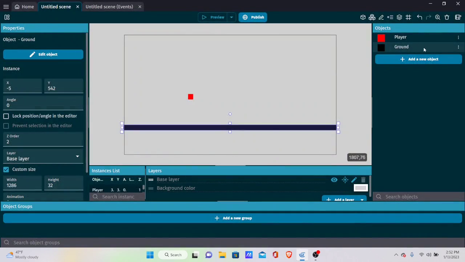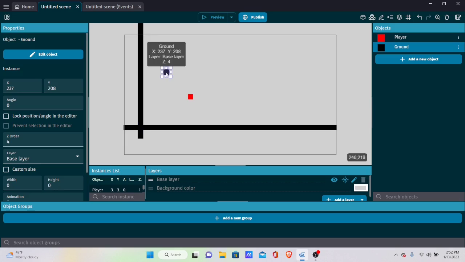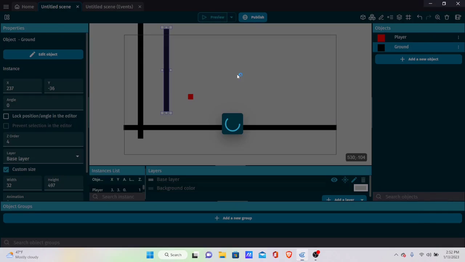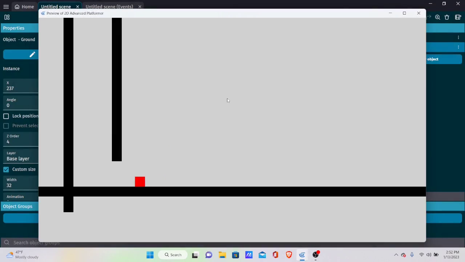And we're going to make some walls. So I'm going to drag this into here. And we're going to create like 2 little pillars that we can use to wall jump on. We're going to make them pretty tight. And now we're going to press preview. And as you can see, when I jump on a wall, first of all, I'm sliding off. I'm not just regularly falling.